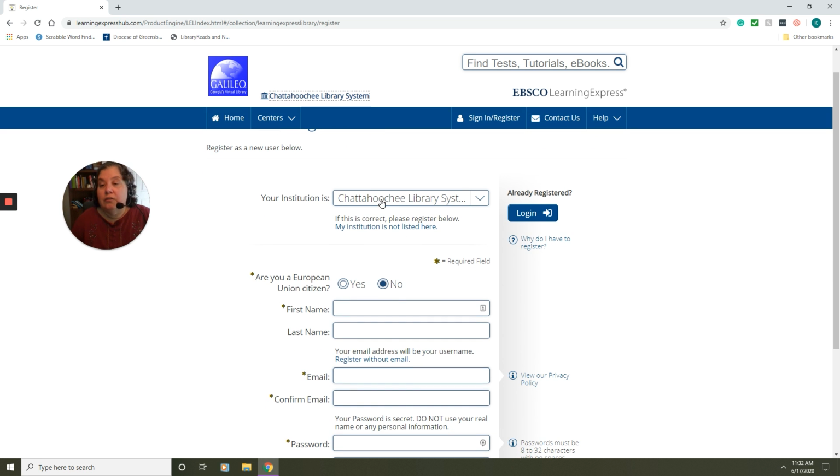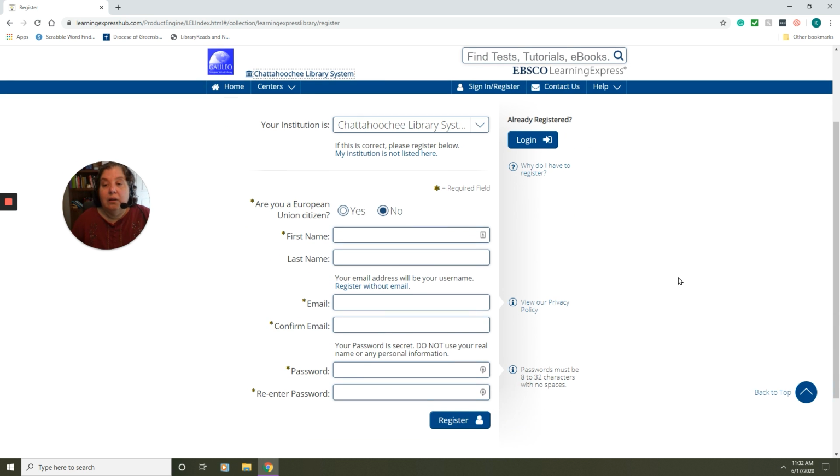It defaults to the institution, which is the Chattahoochee Library System. This is correct. You're not a European Union citizen, so leave that on no. And then just fill in your first name, last name, and create a password. Your username is going to be your email.